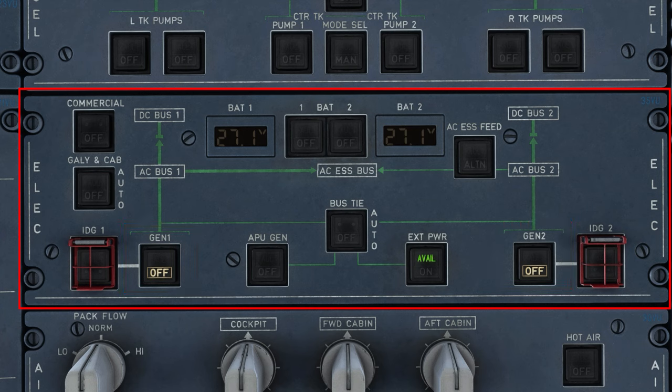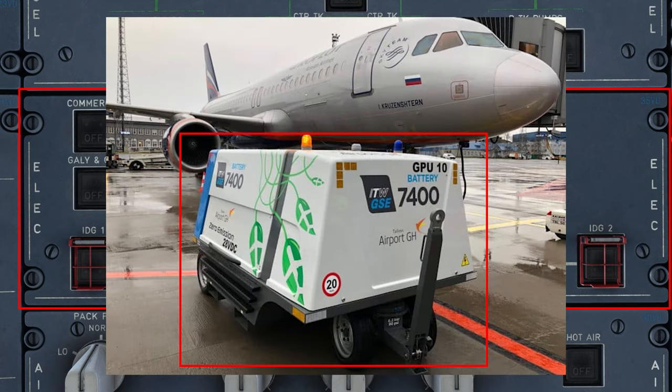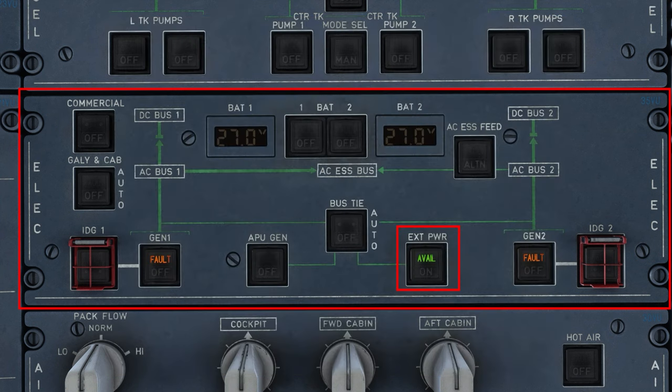Moving along, here we have the APU generator switch. The lights on the button operate the same way as all of the other buttons on the panel. On the other side, we also have the external power switch. Now, when the aircraft is on the ground without any engines started, it often uses a GPU, or ground power unit, that acts as an external power source for the aircraft during the initial electrical power-up procedure. When a GPU is connected to the aircraft, an avail light will be shown here, thereby signifying that external power is available to use. Pilots can then push this button in order to establish electrical power within the aircraft from the GPU.